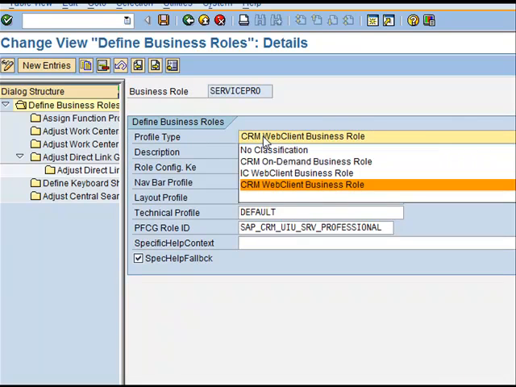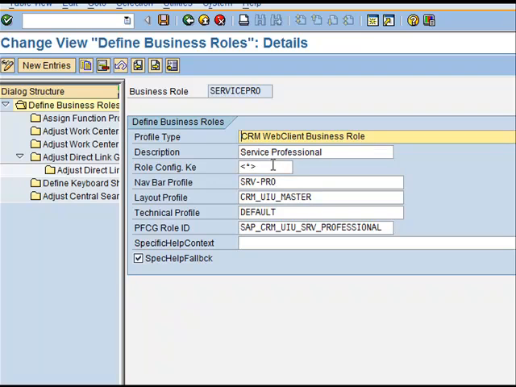The role profile, standard description, role configuration key, navbar profile, layout profile, technical profile, a PFCG role ID. This essentially means that authorizations are directly assigned to this business role. Role configuration key is default by standard, but you can define your own if you want specific views within this role to be different for different users.